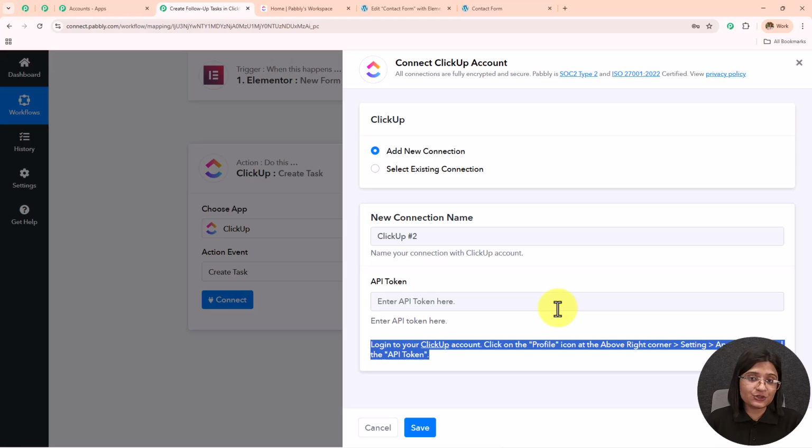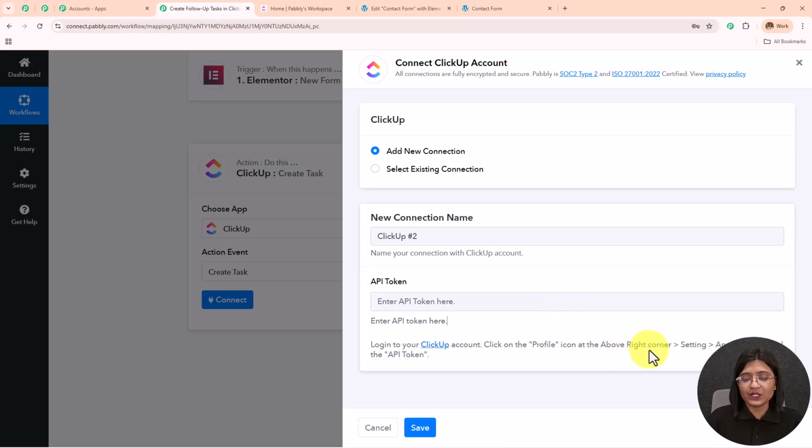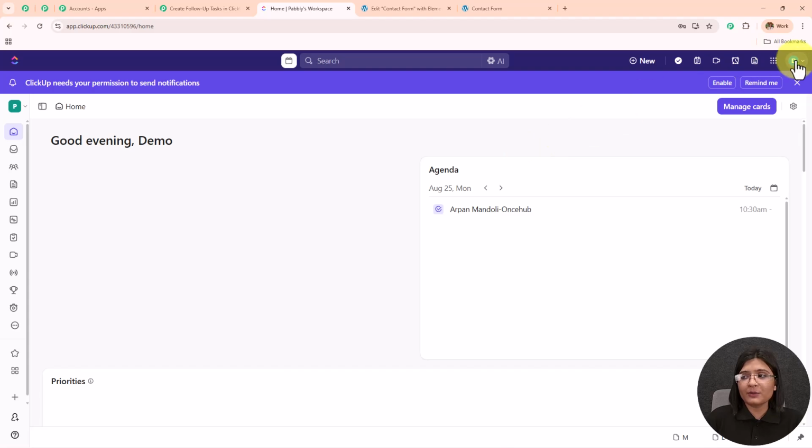enter the API token. Now to get this API token, I'm going to open my ClickUp account. I'm going to go towards this profile, right corner, settings, apps. I'll open my ClickUp account. On the top, I have this profile.